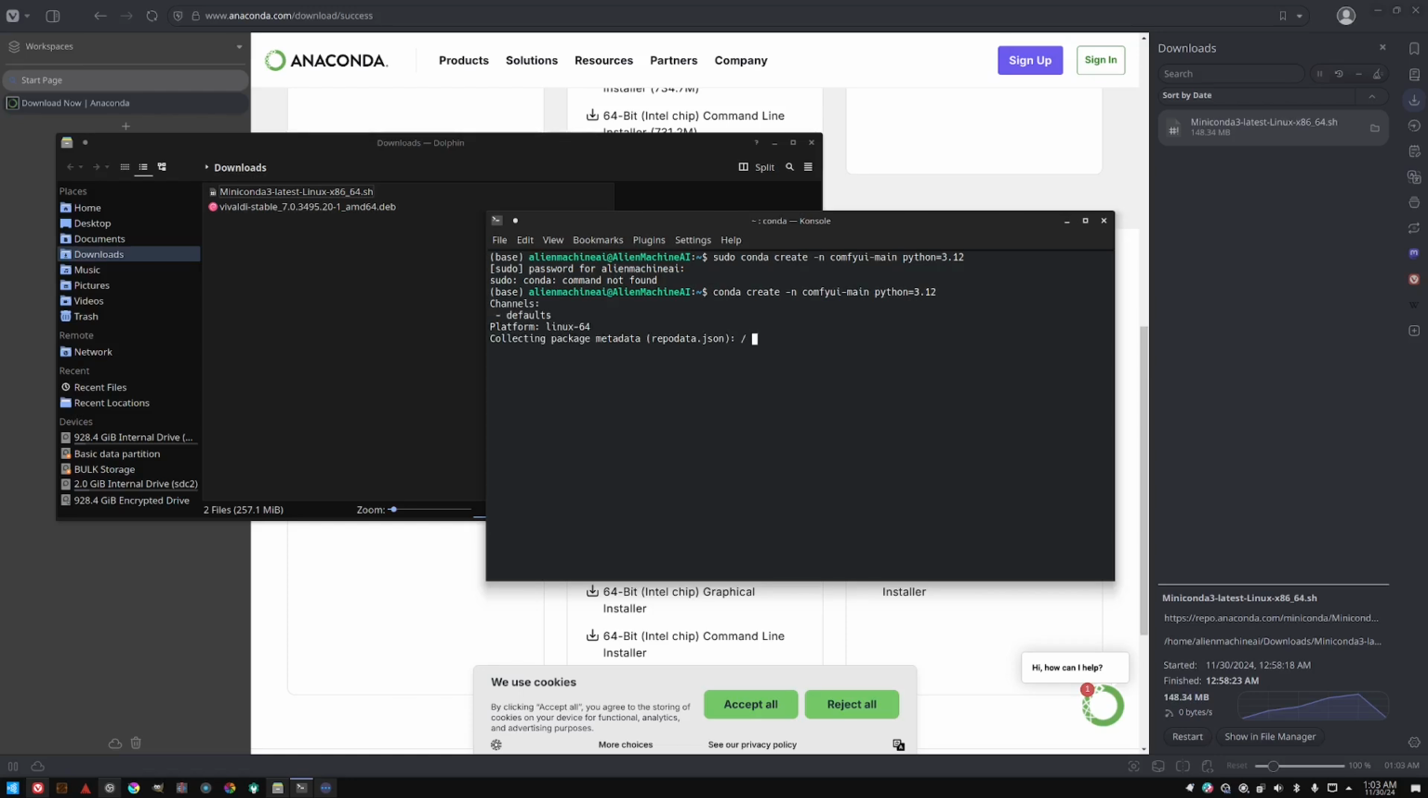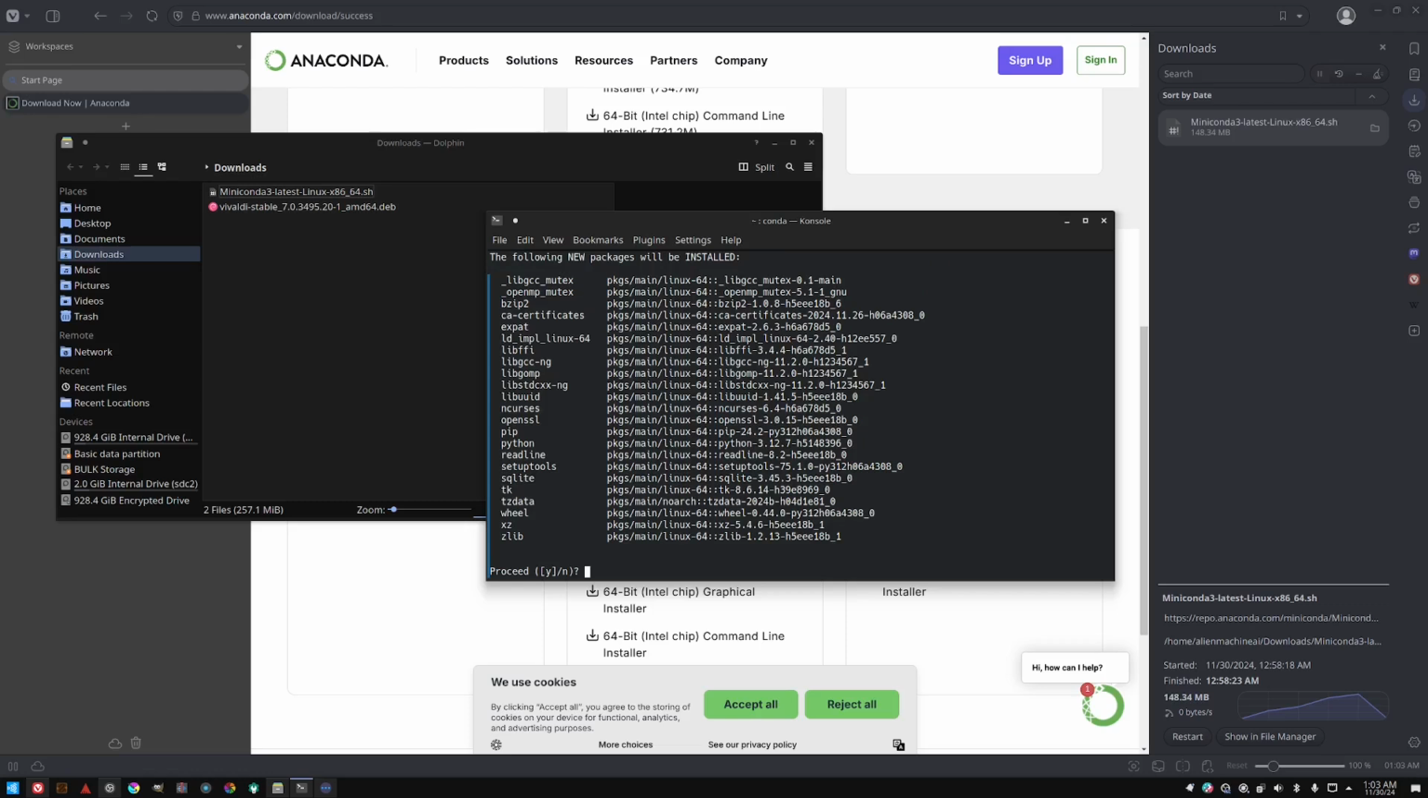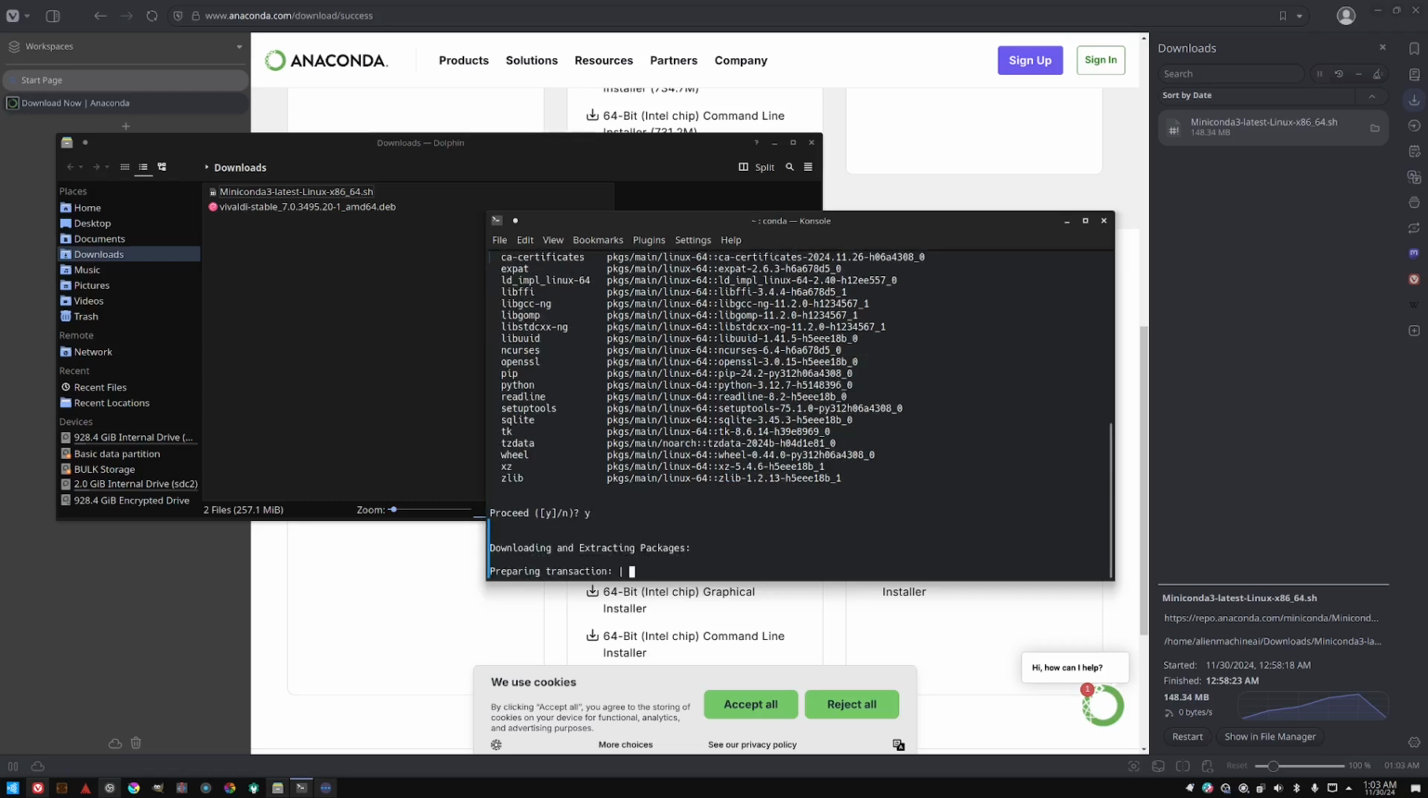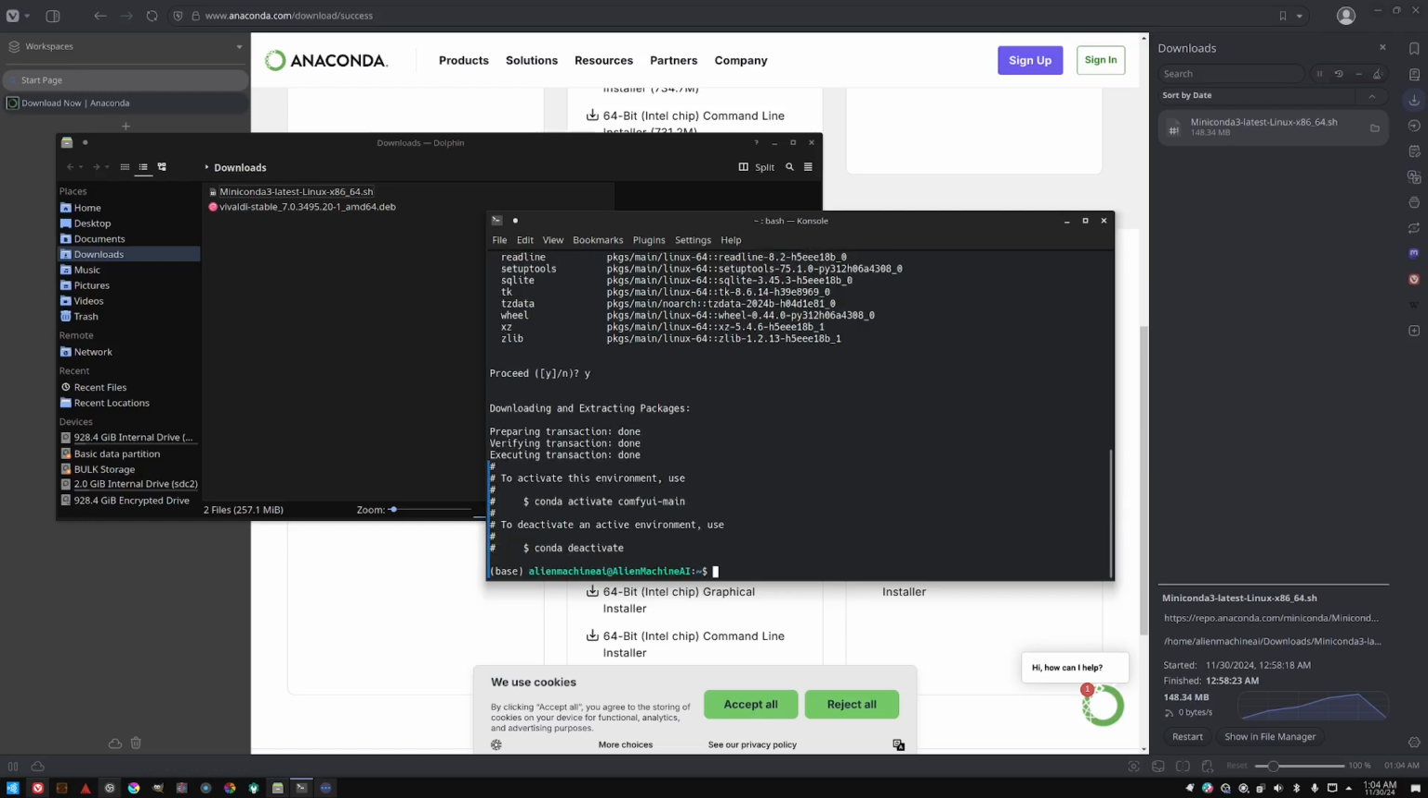Do not run the command with sudo. I made a mistake. Always run without sudo first. This required me to not use sudo. Once you have created the environment, use the command conda activate and the name of your environment to activate.